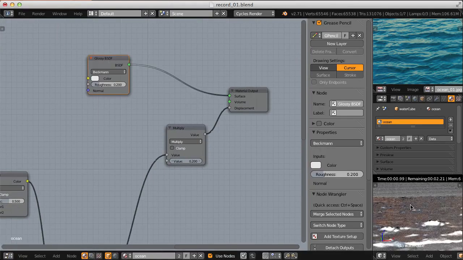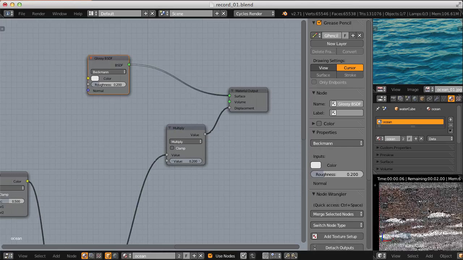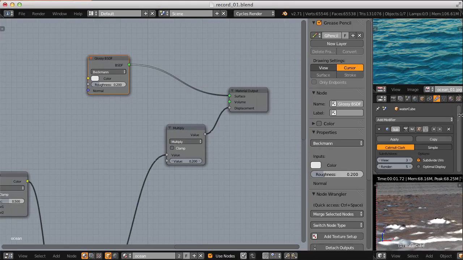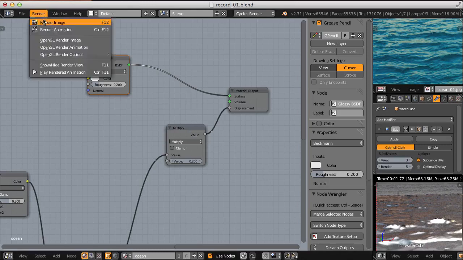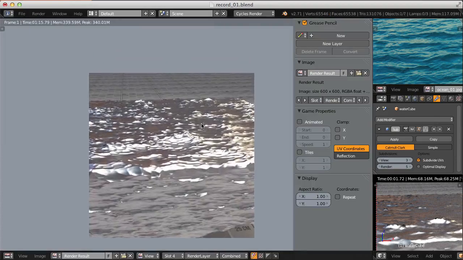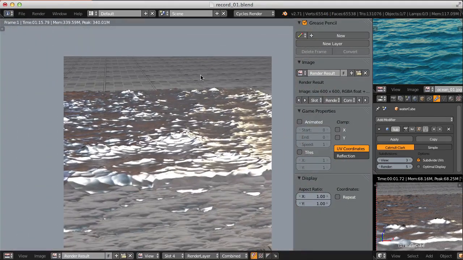Refresh the viewport, and yeah, that's looking pretty good. The only thing about this viewport is that it's at a subdivision level of 3, and it'll be rendering at a level of 5. So we'll get a lot more detail in that final render. So I'll go ahead and kick that off just to make sure that it looks good. Yeah, I think that's looking pretty nice. It's certainly a higher frequency, so there's all that detail in there that I'm after.